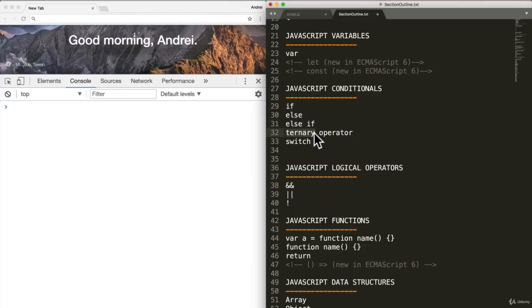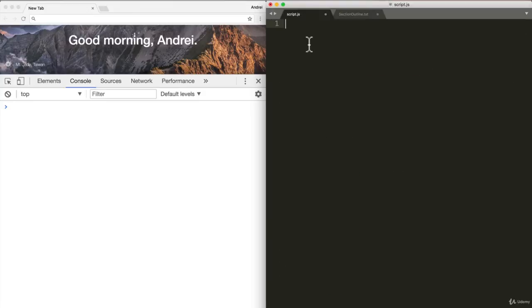The first one we're going to talk about is the ternary operator. It looks something like this. Condition, question mark, expression 1, or expression 2. And that is the syntax. It says, is this true or false? If it's true, then provide this value. If it's false, provide this value.